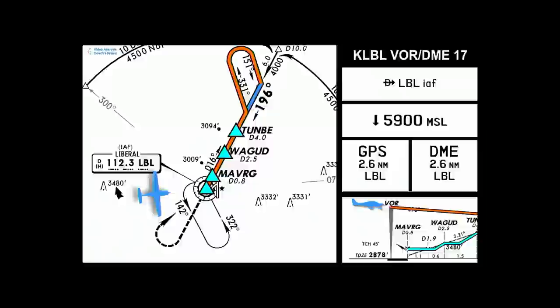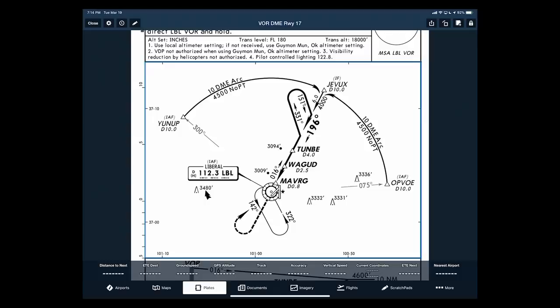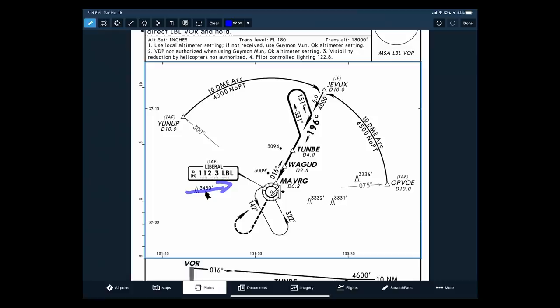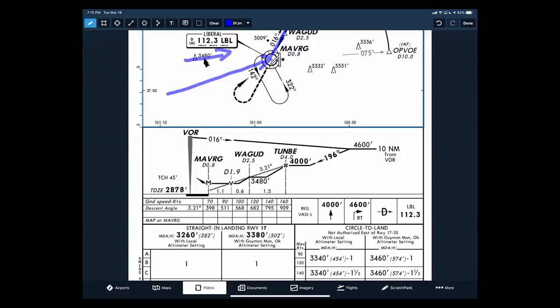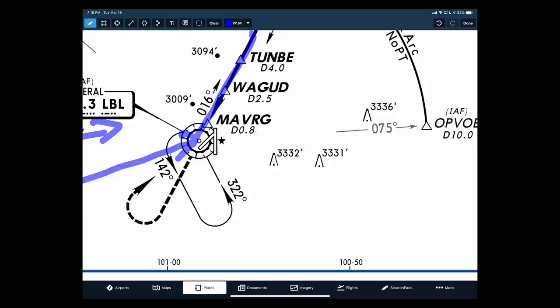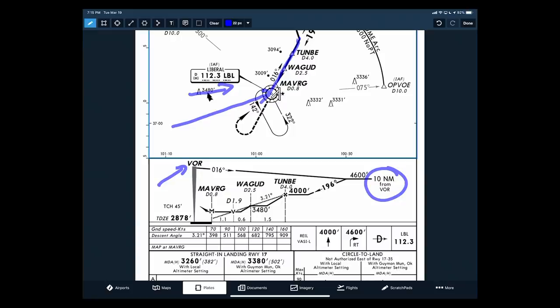So in this case, we're going to use the initial approach fix of the Liberal VORTAC. We're going to cross over the VORTAC, fly outbound, and then execute our procedure turn. We need to stay within 10 nautical miles from the VORTAC. Both DME and GPS will measure their distance from Liberal, so whether you're using a traditional DME unit or RNAV, you're measuring your distance from the Liberal VORTAC.